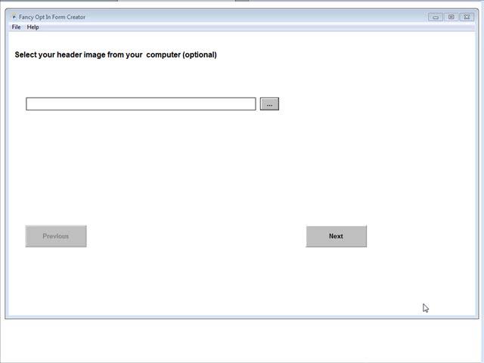In this video, I want to show you how the fancy opt-in form creator works. What this does is it creates a nice looking opt-in form to your specifications. You can use custom images if you want on both the header and the footer. You can use any type of color you want inside the opt-in box form itself.